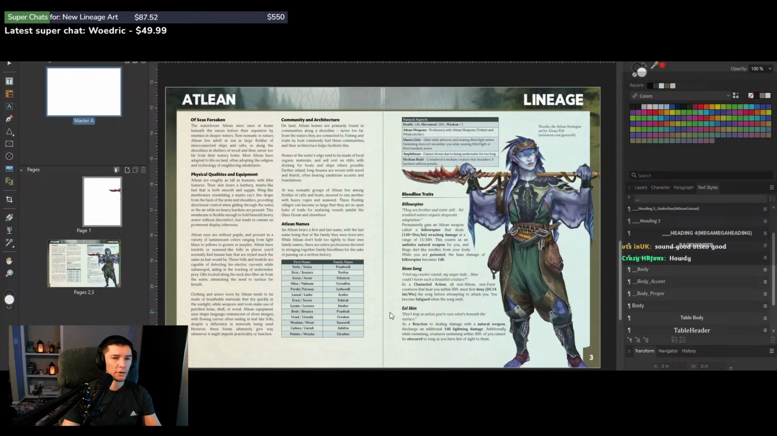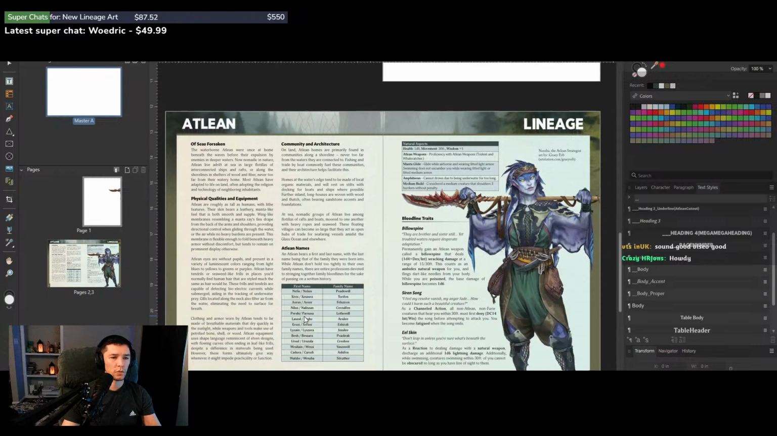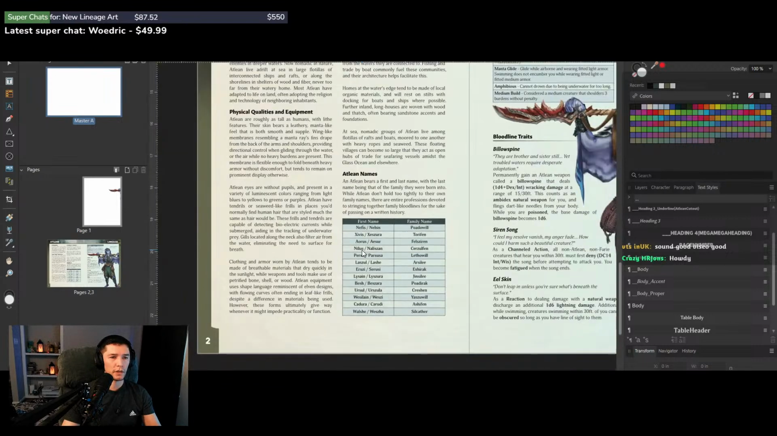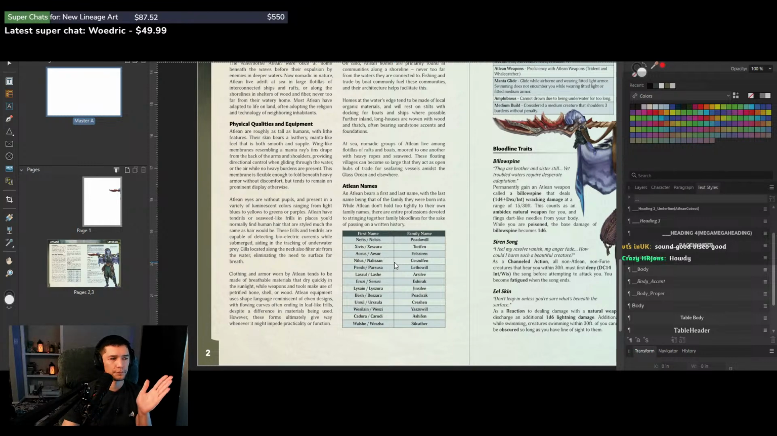So the one thing that I really want to try to get done in this particular live stream is to work on getting tables that feel good. I want to create the whole background section.